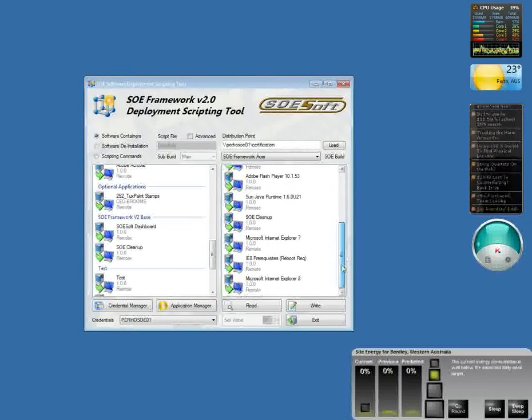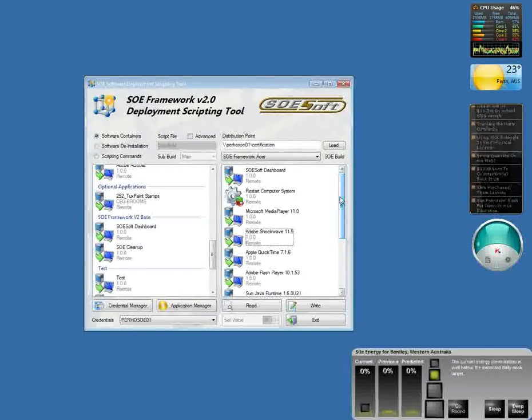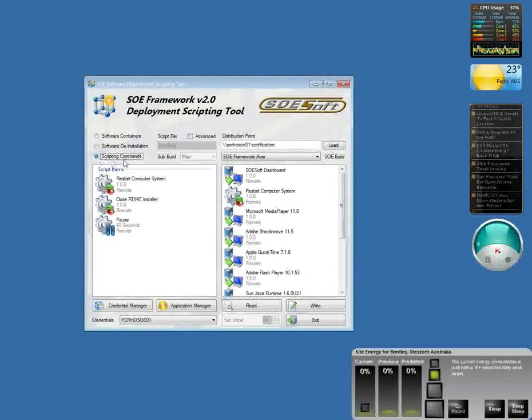So with the cleanup script, always try and make it the last thing in the list, and it's usually a good idea to put a reboot in before that. Now, if you want to reboot the machine, simply click here down to Scripting Commands. You've got three options here: Restart, Close RDMC Installer, and Pause. Restart tells the RDMC installer to reboot the machine. It will then automatically log back in and continue with the next application. With some things, this can be important.